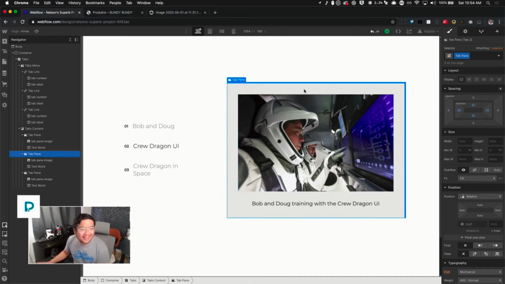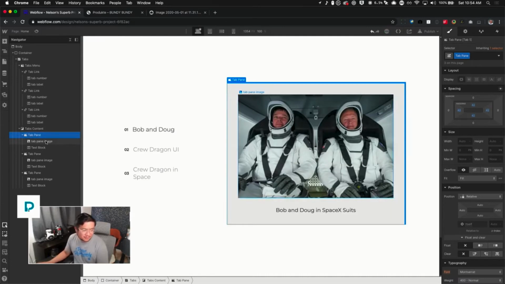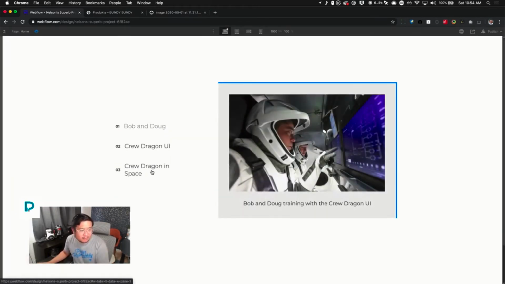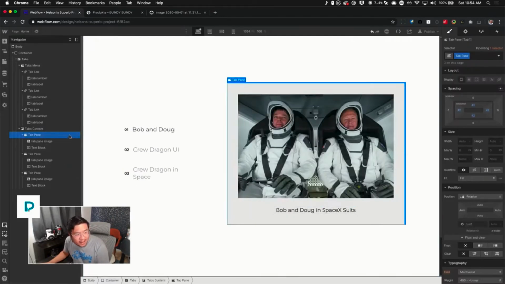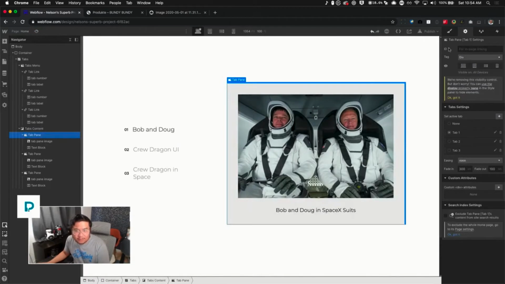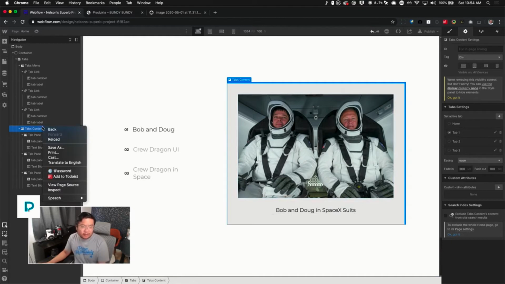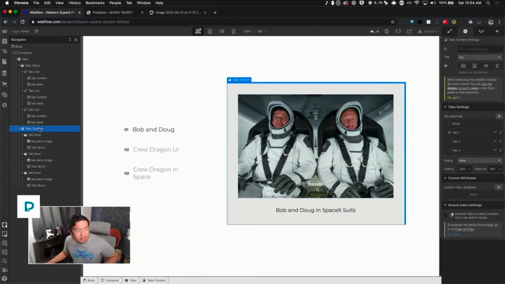Alright, so, doing tabs. Alright, so we're back here. Okay, so, we have our tabs set up. Pretty cool. With the tabs, there's extra settings you can do. So right now, the tabs do a fade in and fade out. Okay, and you can see right here, fade in and fade out, and how long it takes.